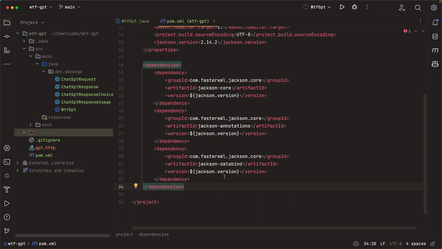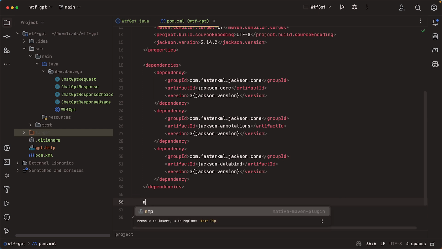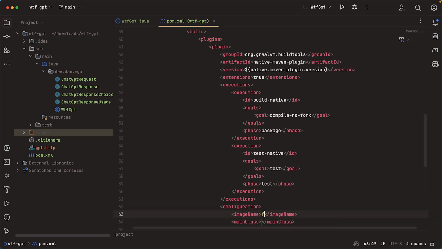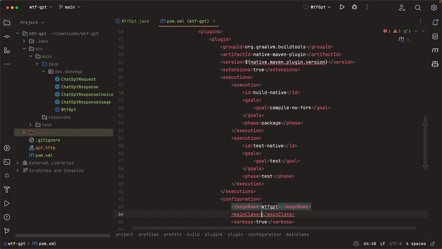But here in my pom.xml, I want to use GraalVM and the GraalVM native Maven plugin. I actually have a live template for this, so I don't have to type this out. So I just type native Maven plugin, but you can copy this directly from the documentation for GraalVM's native Maven plugin. That's what I did. This will put me into an image name. So I can say my image name is WTF GPT. This is what I want the image name to be. So on my command line, this is what I'm going to type to get this to work.